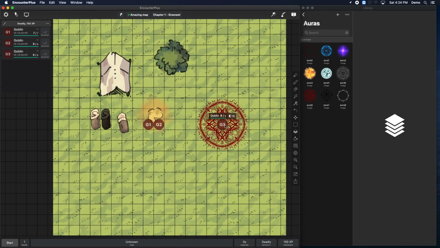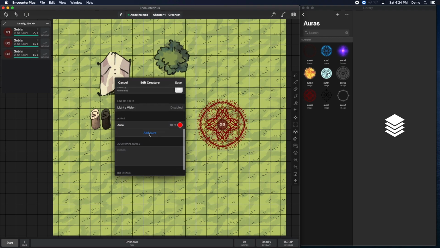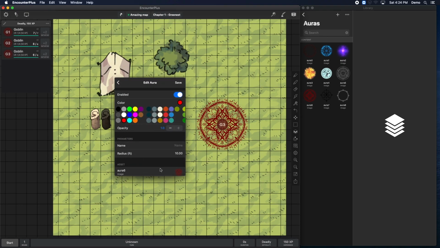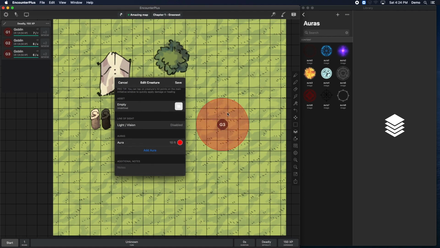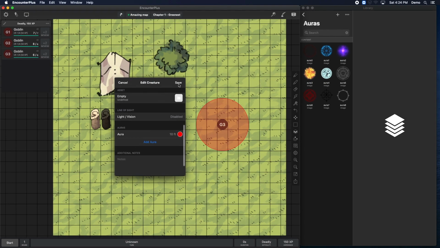Very cool. We could have done the aura without an asset, and that works just as well. So if I go to this aura and remove the asset, you'll see it just gives us that standard measurement. So we can make them fancy by adding assets to those auras.